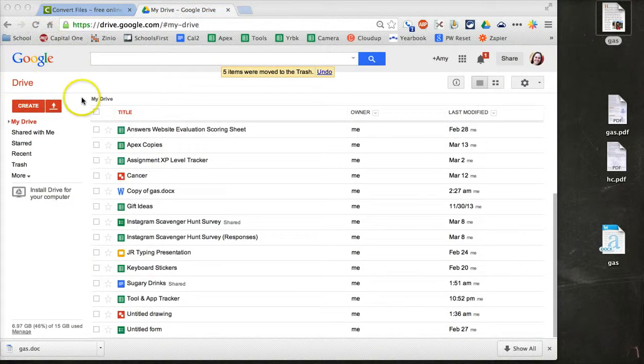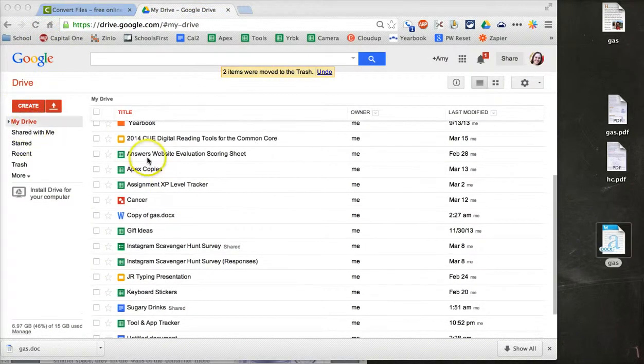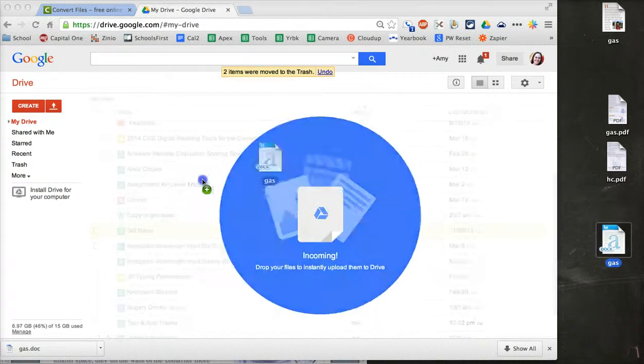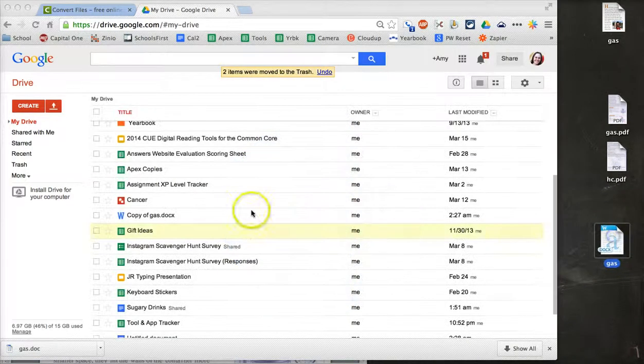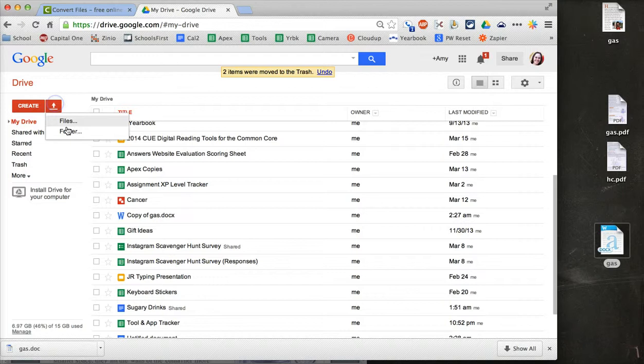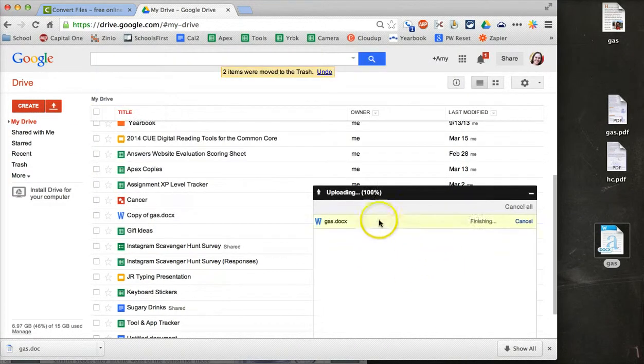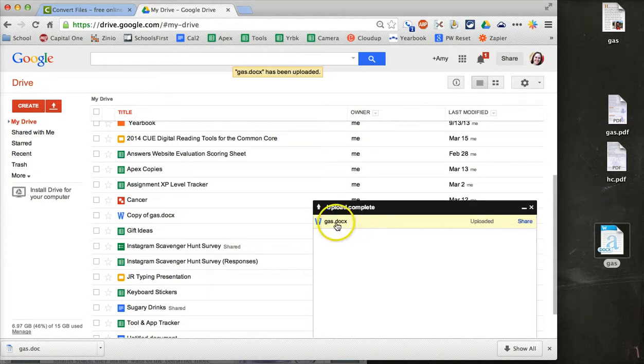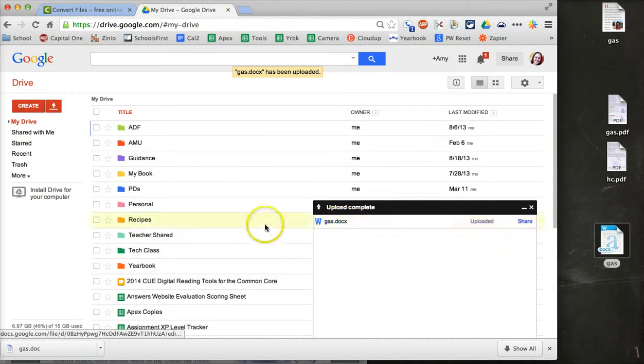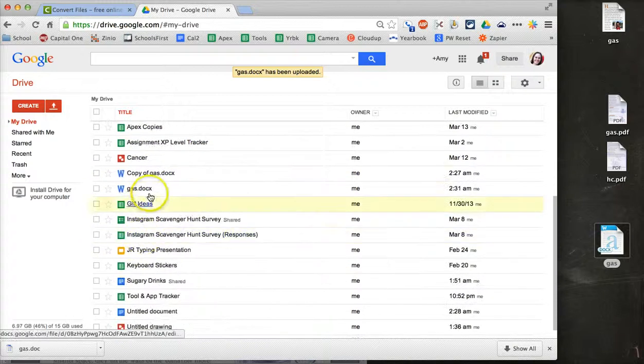So here, I'm going to go to Google Drive. And in Google Drive, basically what I need to do is click and drag over my document. You could do that, or you can also go to the little upload file and you just pick out the file that you want to upload. So I'm going to upload my converted Microsoft Word document, and then you should see it come up in your list.